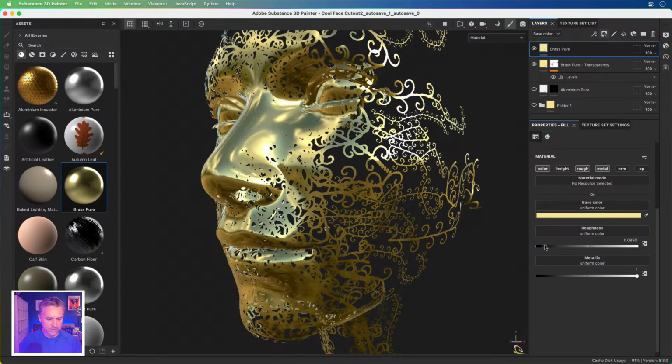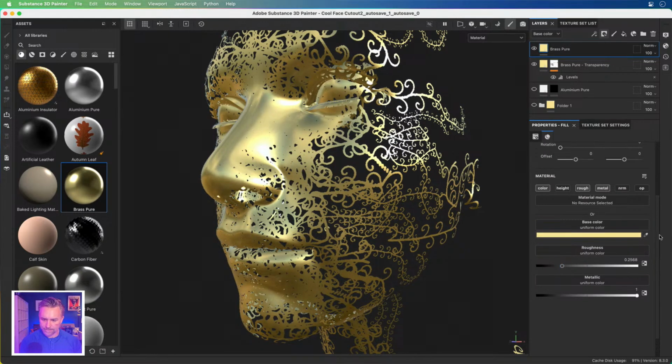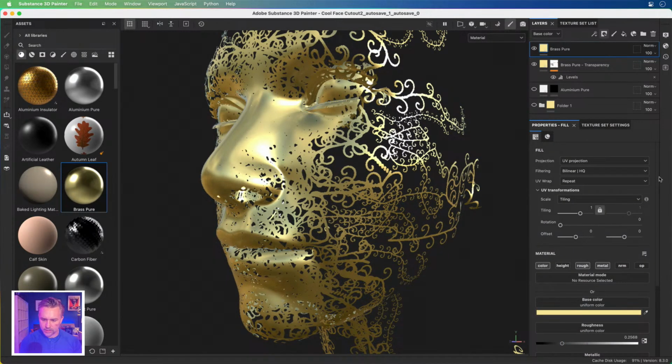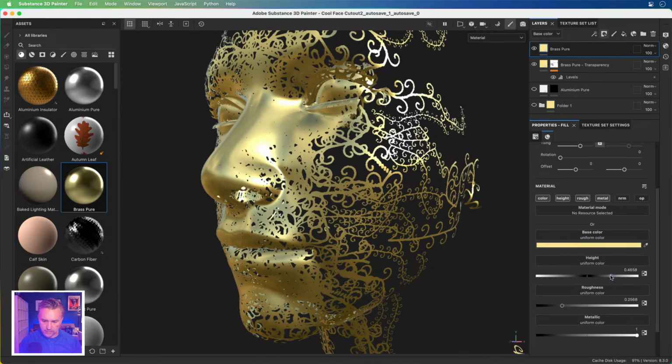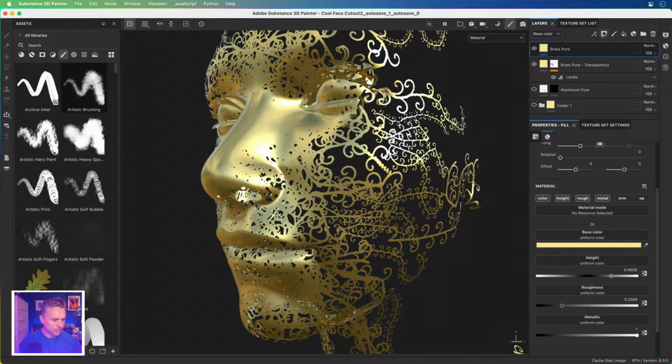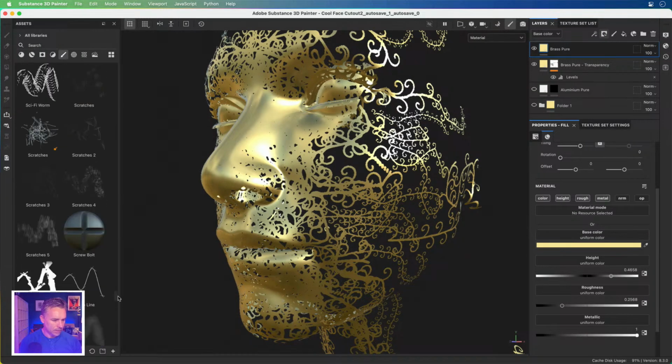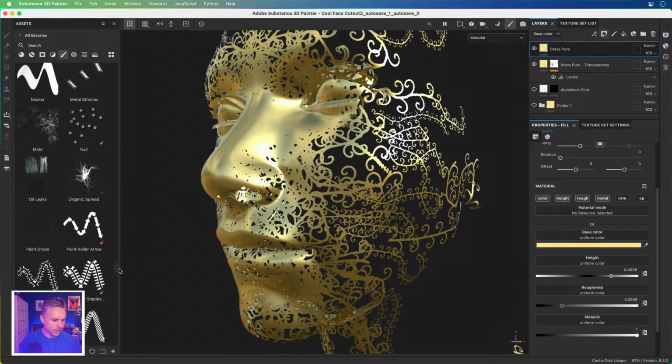We have roughness, but also I want to drop on more of a bevel. I need to add sort of embossing to this, and height. Let's take a look at height. I really need to mark these, my favorite brushes, as favorites.